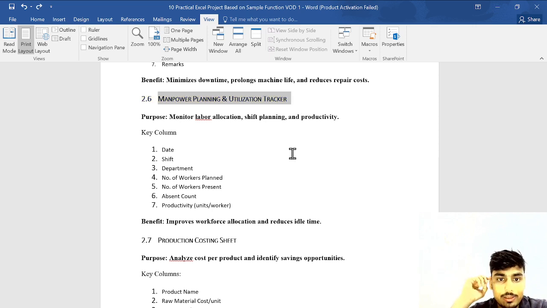The purpose is to monitor labor allocation, shift planning and productivity. If you have good knowledge about the manpower, how much manpower you have assigned for this project, and how you can schedule and plan the shifts, where you can apply the 20% educated manpower, then on the basis of all these details you can place your manpower in the best positions.